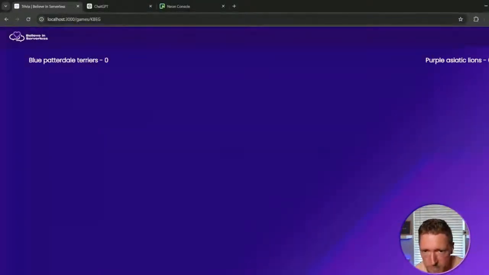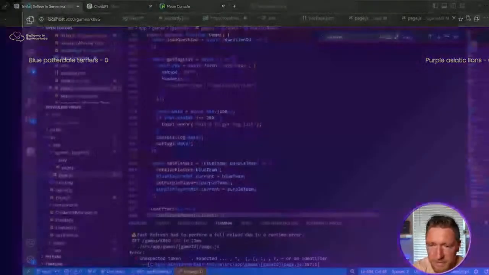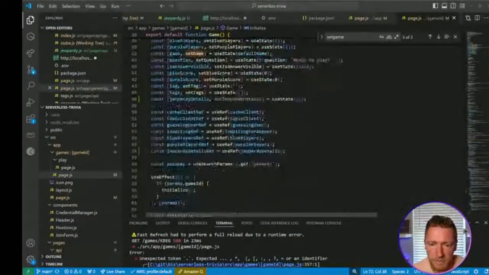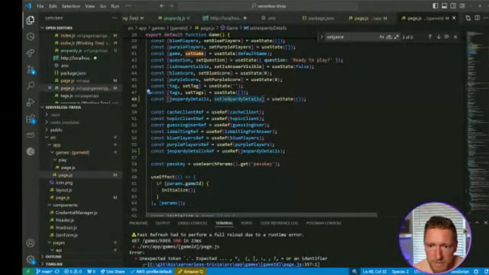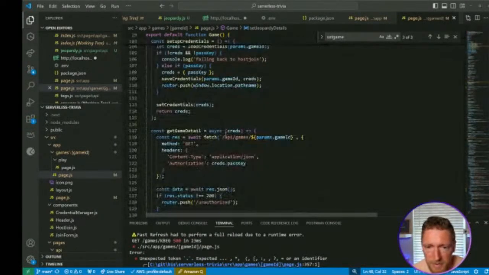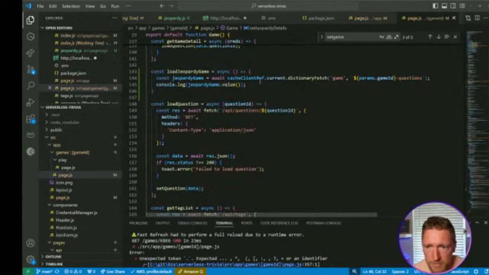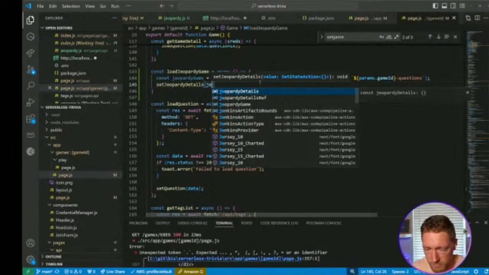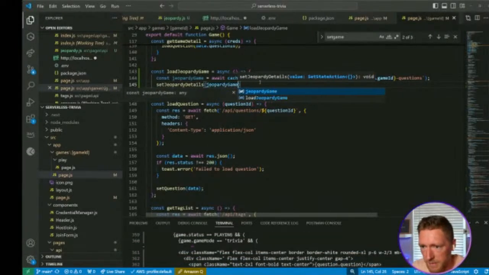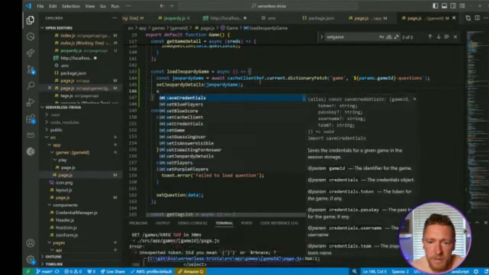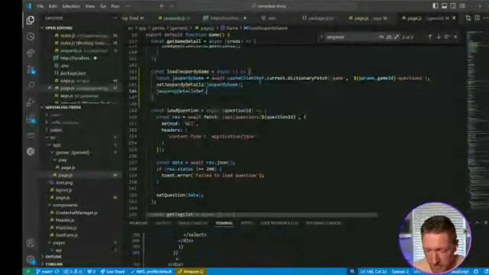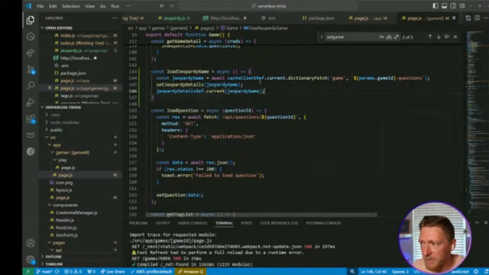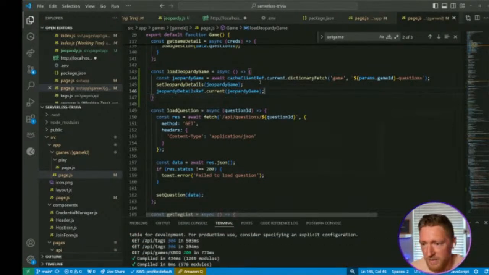Oh, right. That's not working because we are pulling from a ref that we never set. So wherever we do set, we don't do setJeopardyDetails at all. So we're going to look at this. We have jeopardyGame, and we're going to do setJeopardyDetails to jeopardyGame. And then jeopardyDetailsRef.current is set to jeopardyGame. There. And now we can use that to render things on the screen.